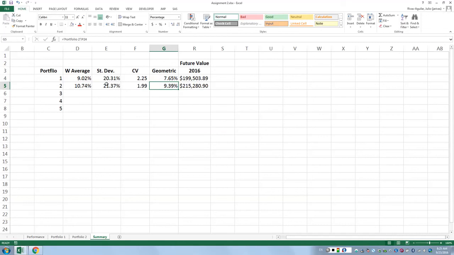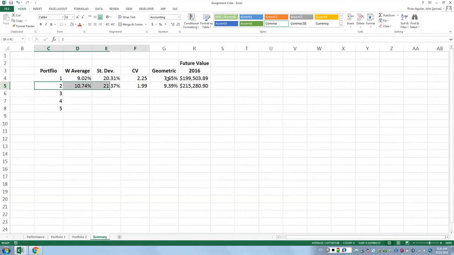Geometric is also better. Now, is it worth taking the extra risk? This is what determines whether it's worth taking the extra risk. This is how much risk are we taking for 1 unit of return. So for our first portfolio, we're taking 2.25 units of risk for 1 return. In our second one, we're taking 1.99 for 1 return. So this portfolio right here is going to be better than the previous one because of that.